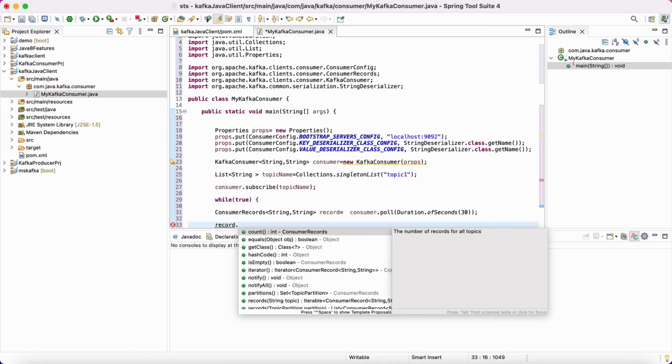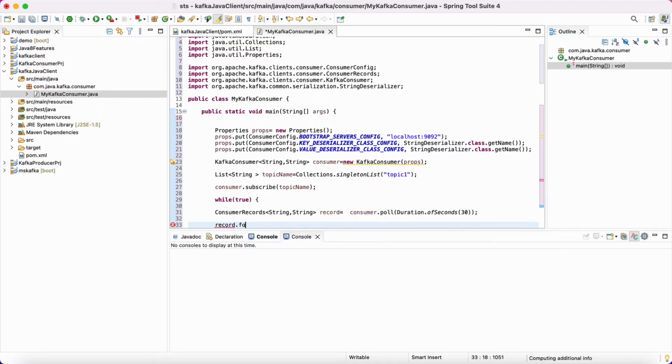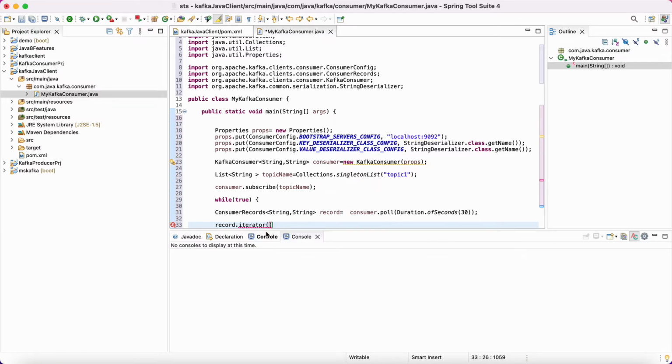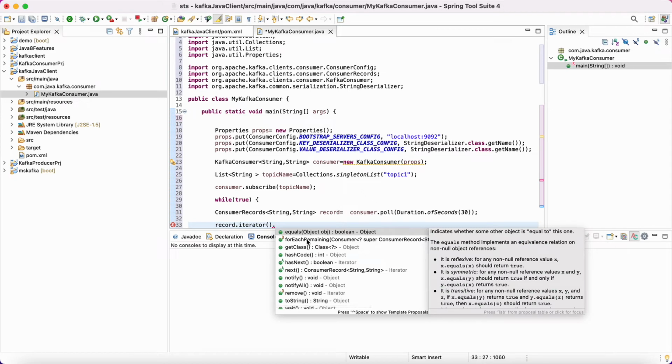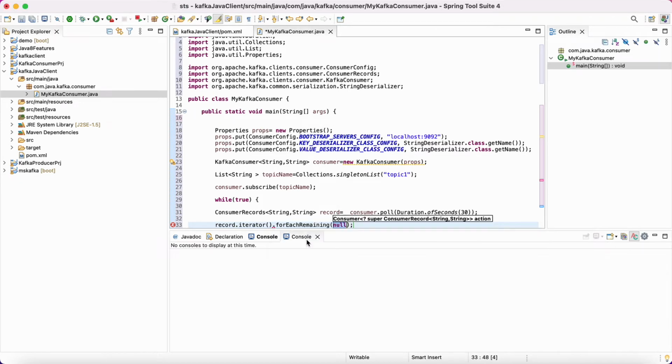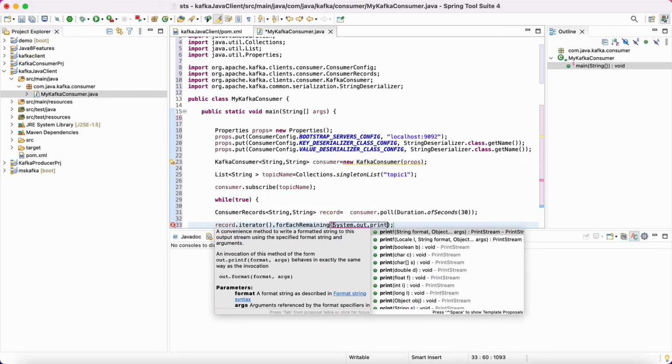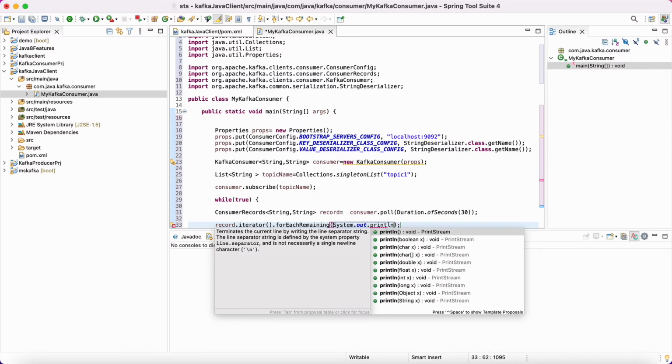Record dot, for each method is there? No, iterator. I don't know why the for each is not there. Iterator dot for each remaining. Okay, for each remaining method it should system dot out dot println.